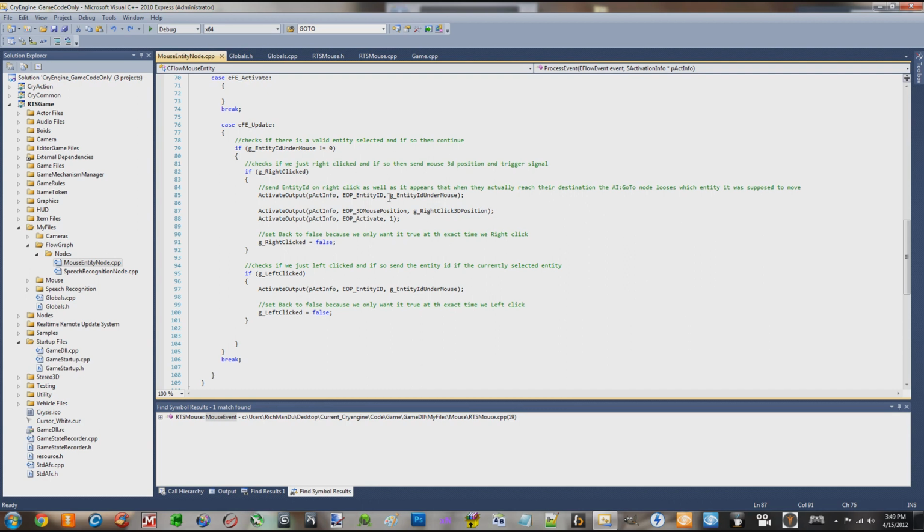when we clicked. So when we right-click, we send out the position of the entity. When we right-click, we also want to output the 3D position of the mouse, and we also want to send out the activate, because we're going to be using this with the AI GoTo node. I'm picturing the ports on the AI GoTo node: a sync port, a cancel port, a position port, and a place for what entity to take. So when I right-click, I'm going to be using this with the AI GoTo node. I want to resend out the entity that we currently have selected to make sure that it always knows what entity we're working on.